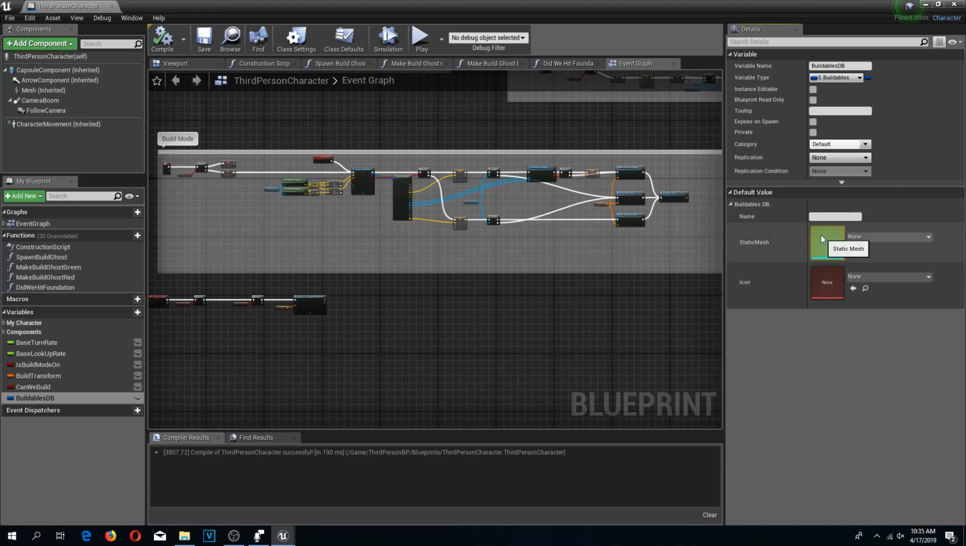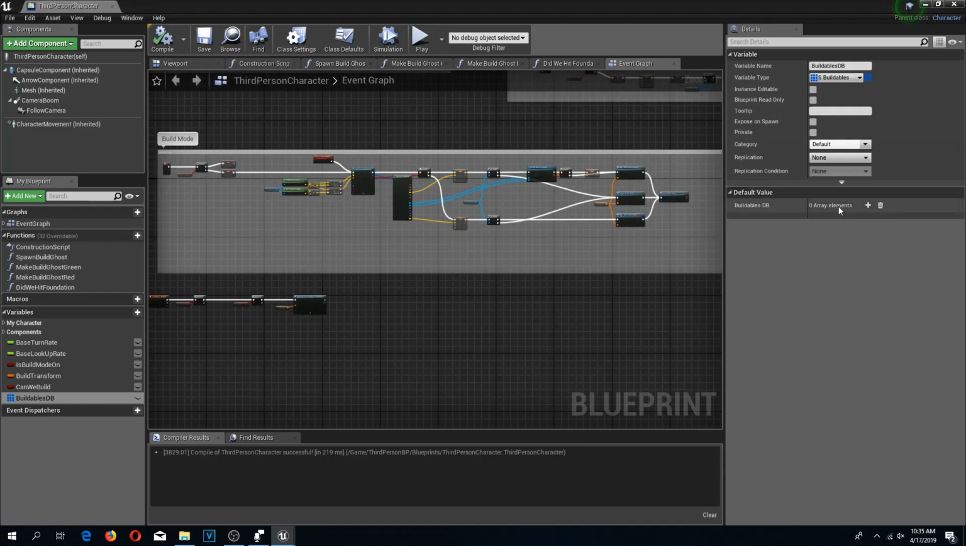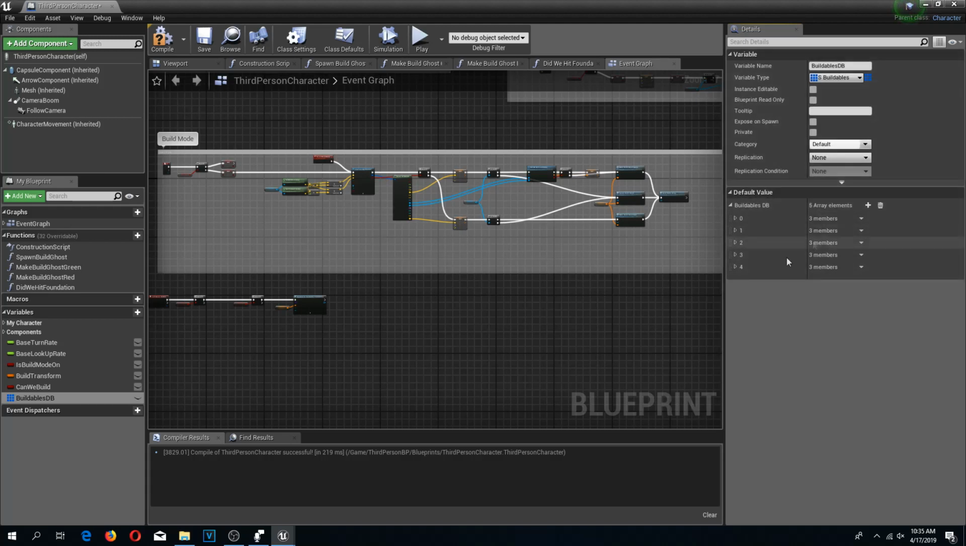But we need multiple of these. So what we can do is go here by the variable type, and next to it there is an icon. We can click on it, and by default it is a single variable, but we need an array. If we compile and save, now you can see that 0 array elements, and we need 1 array element for each buildable that we have. So we're going to have a foundation, probably a floor, a wall with a door, and a wall with a window.